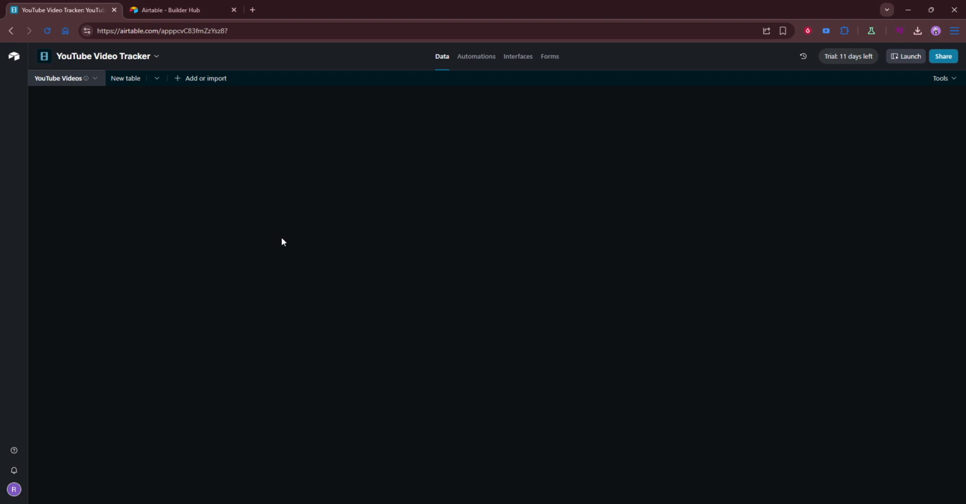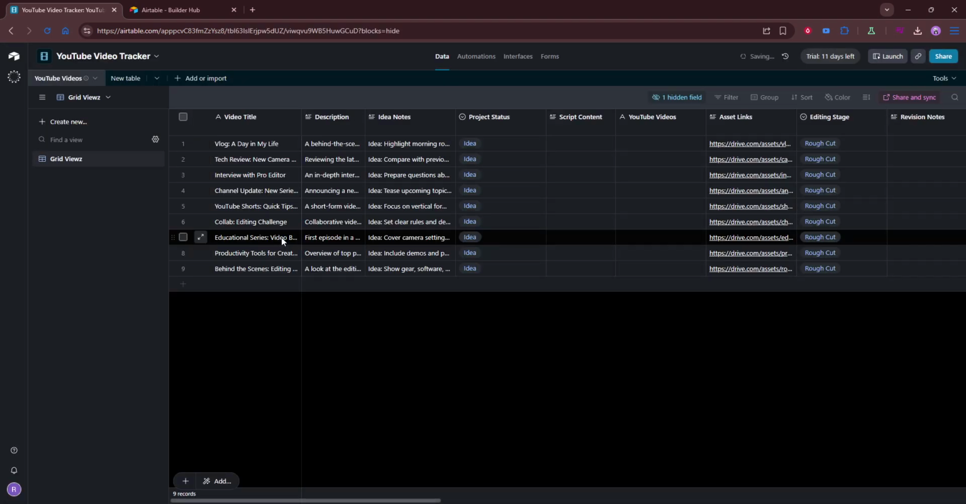Once you're there, find the base you want to duplicate. Take a moment to confirm it's the correct one. If you have multiple bases with similar names, it's a good idea to double check before moving on, since the duplicate will be created from exactly what you select here.